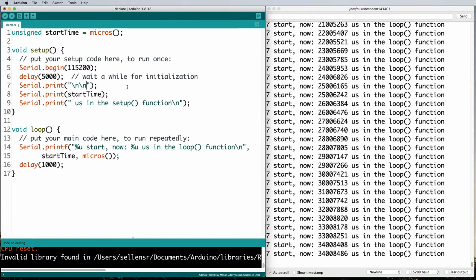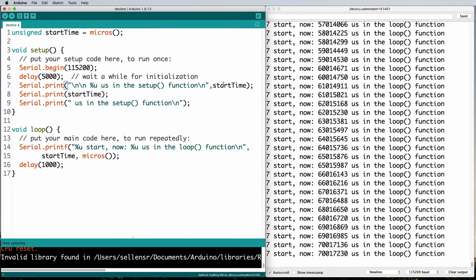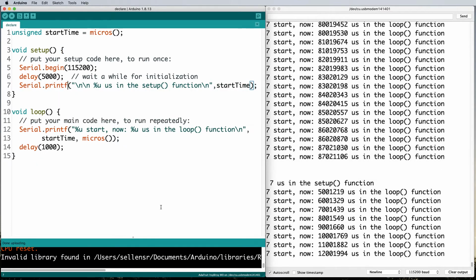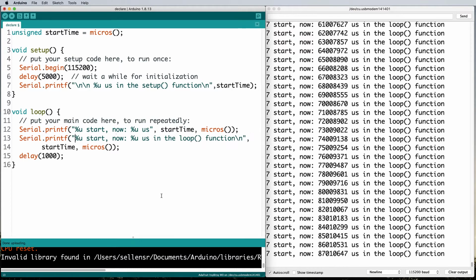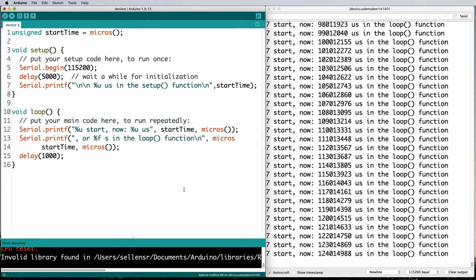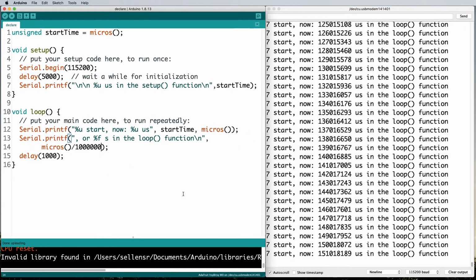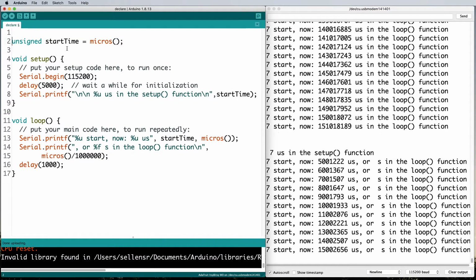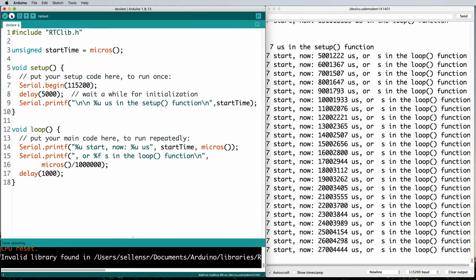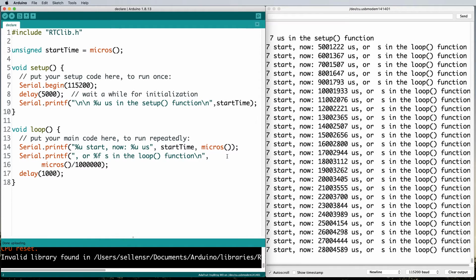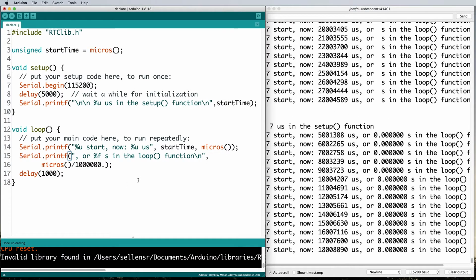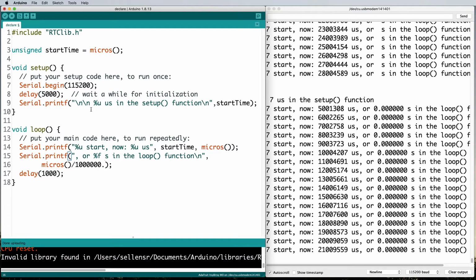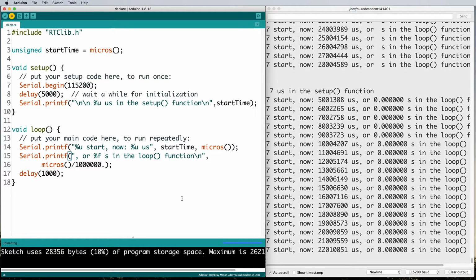We can do the same in the setup function and use a %f formatter to print out a decimal number. But it comes up blank, at least on our Adafruit Itsy Bitsy, unless we include the RTC lib library. Still not coming out right, so we better make sure we include a decimal place to avoid the integer division problem and produce a floating point result in our function call.